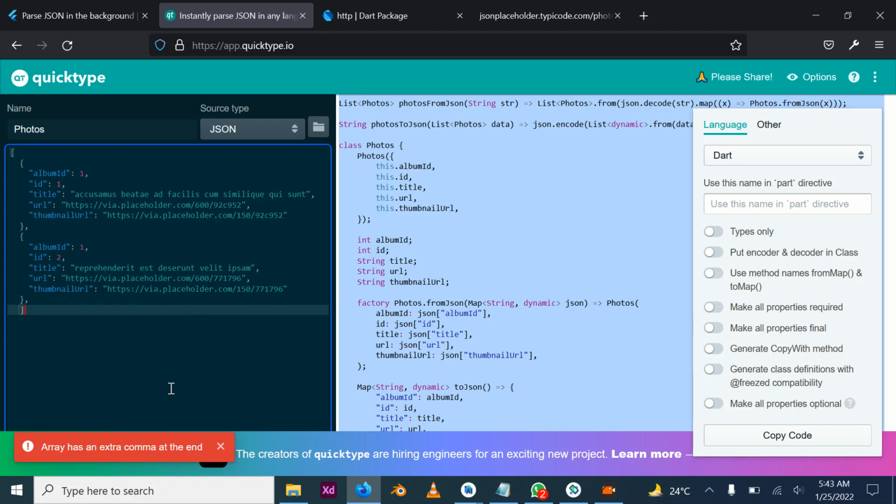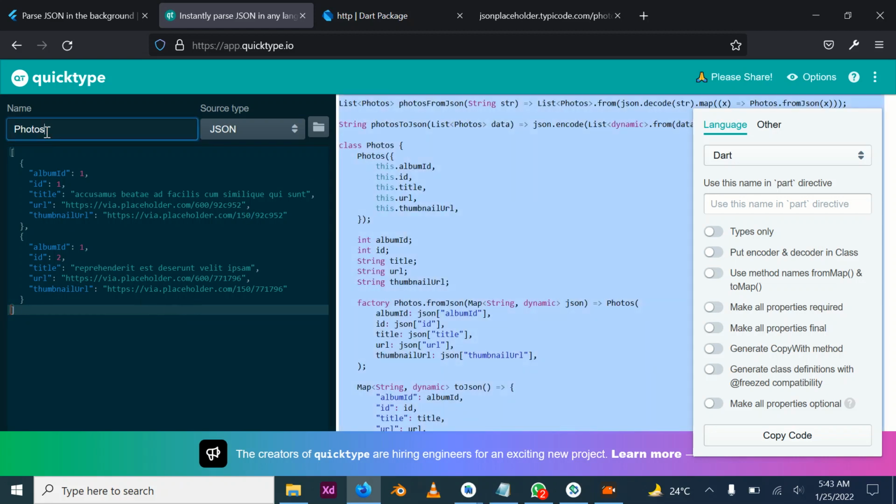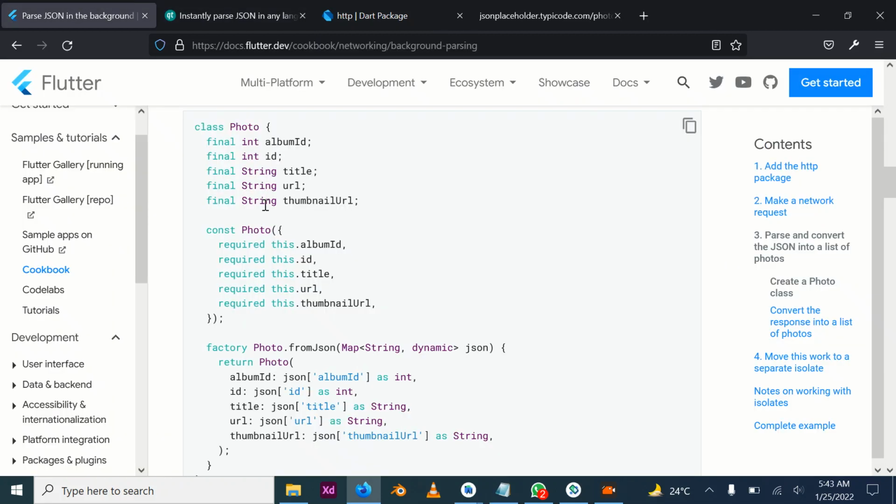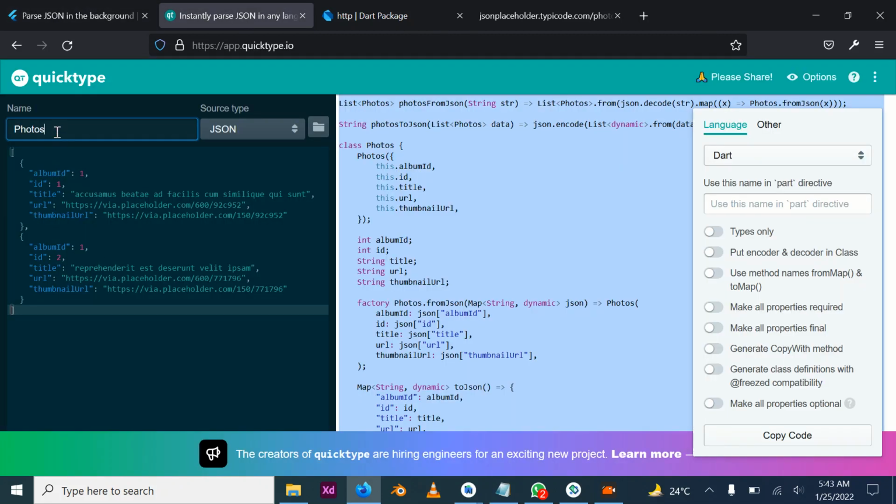So this is it here, and it's showing it has an extra comma. So you remove this comma here. So it's going to automatically create your model for you. So this is the model it generated, and now we want to name it. Let's look at what they gave their own. They gave it Photo. So we want to use the same format. Then Photo, it automatically gives you this.